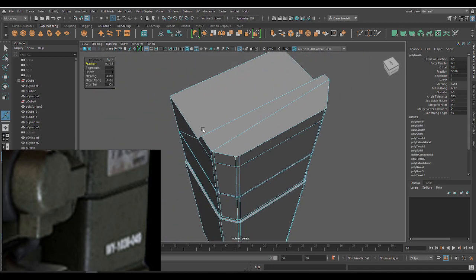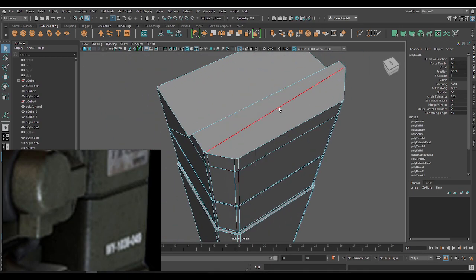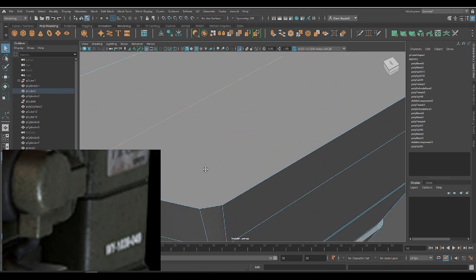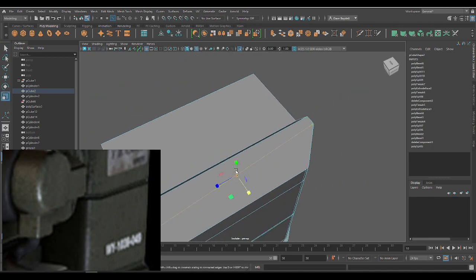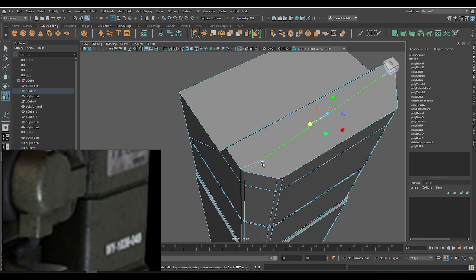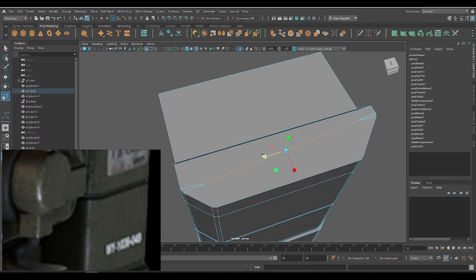So that's good for now. And just to kind of help stuff up, I'm just going to grab this center edge here, because now that I've beveled, I've started creating a few n-gons, which again is fine. I'm just going to bring these closer. I want to expose these triangles a little bit before I do the next bit.